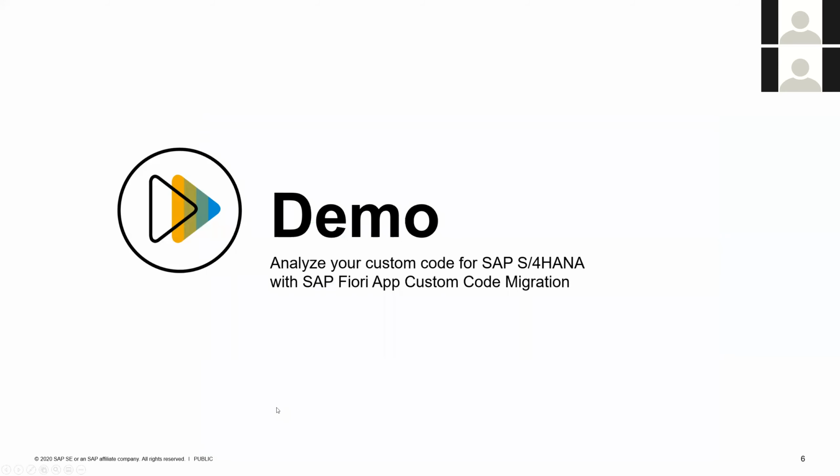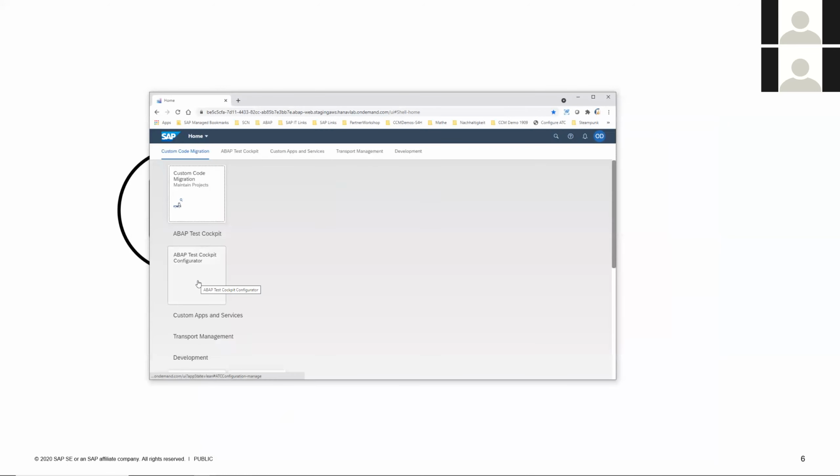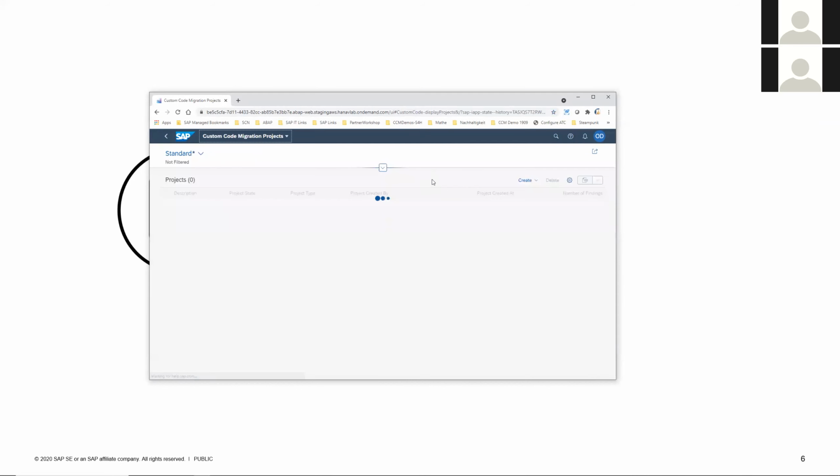Okay, let's continue with the custom code migration app. The custom code migration app is available as a Fiori app. It's available starting with the S/4HANA 1809 system, and it is also available in the cloud, in the SAP BTP ABAP environment in the cloud. I'm now running this app in the SAP BTP ABAP environment. Here in my Fiori Launchpad, I just click on the custom code migration.